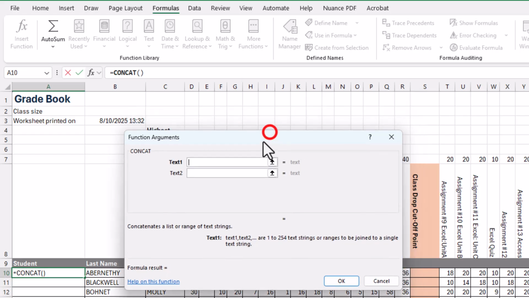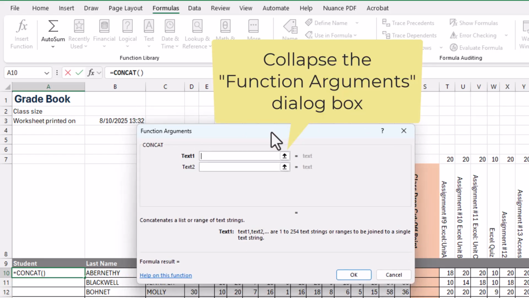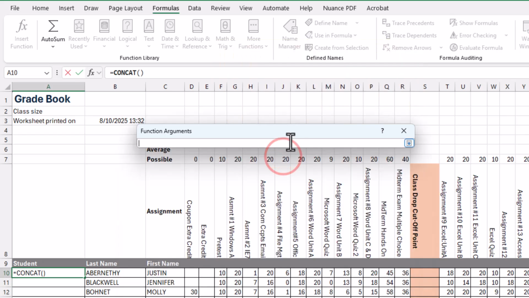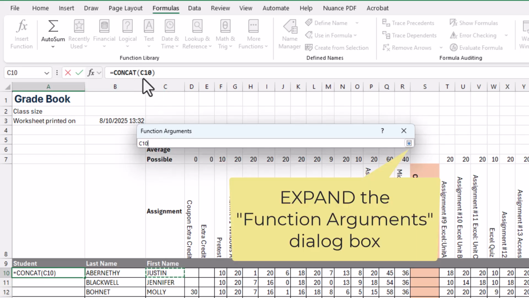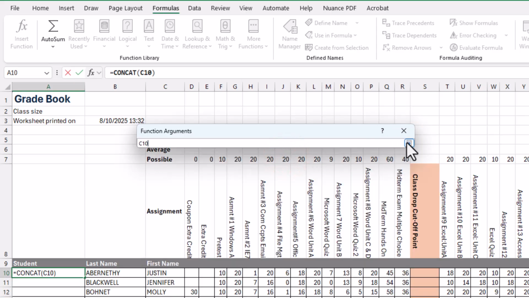In your book, your sim book, they told you for this function argument that you can kind of get it out of the way by clicking this little button here, which collapses it, and then you could click the cell, in this case, first name, right? Yes, I'm sorry, C10. Yes, we're starting with first name. And see how I clicked it and it added into the formula? And I can even see on my formula bar that it added it there. And then I can expand it. See this little button here? So I can collapse and then I can expand.